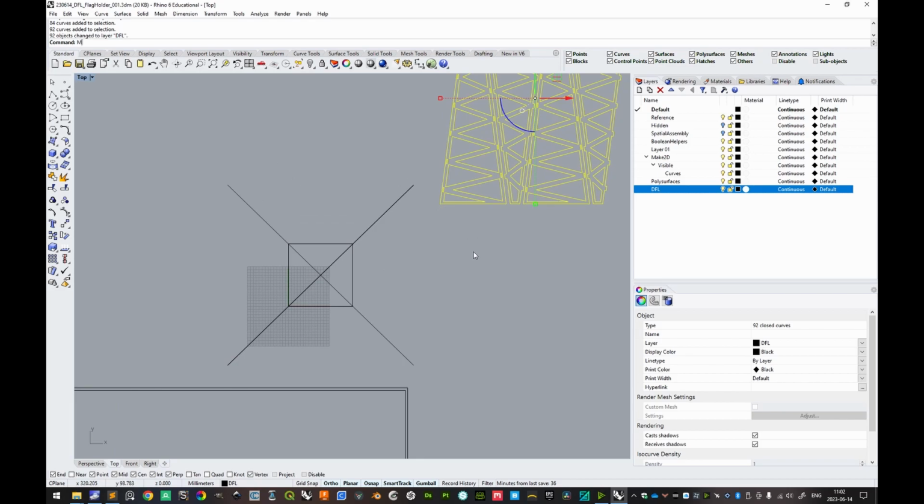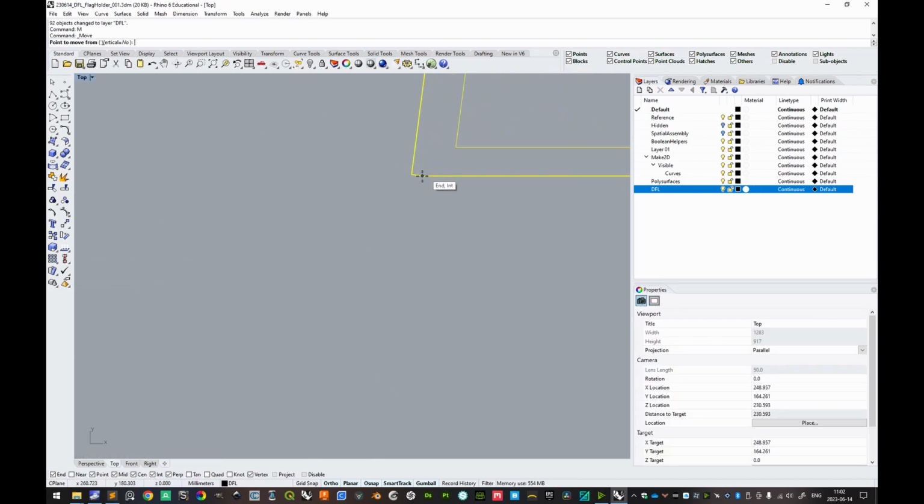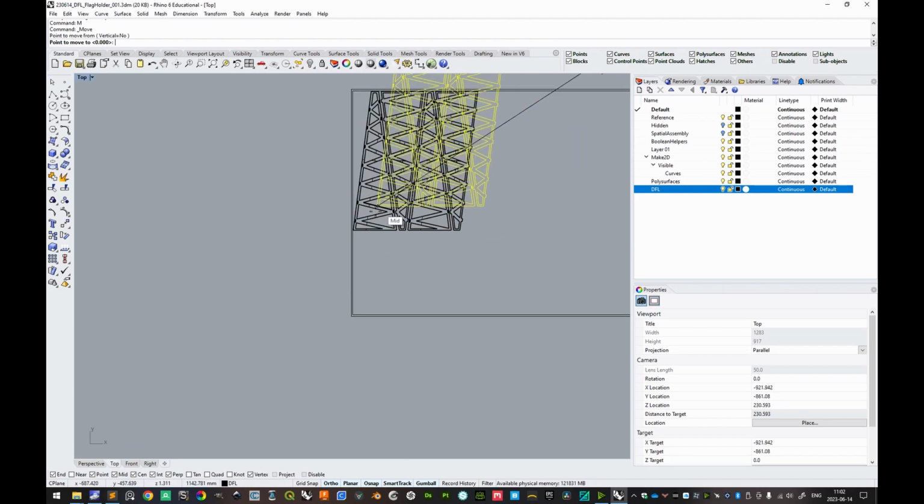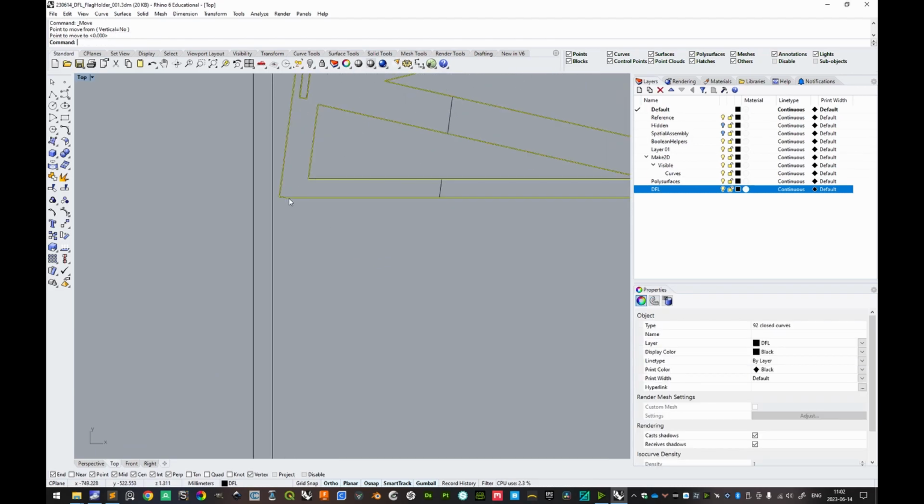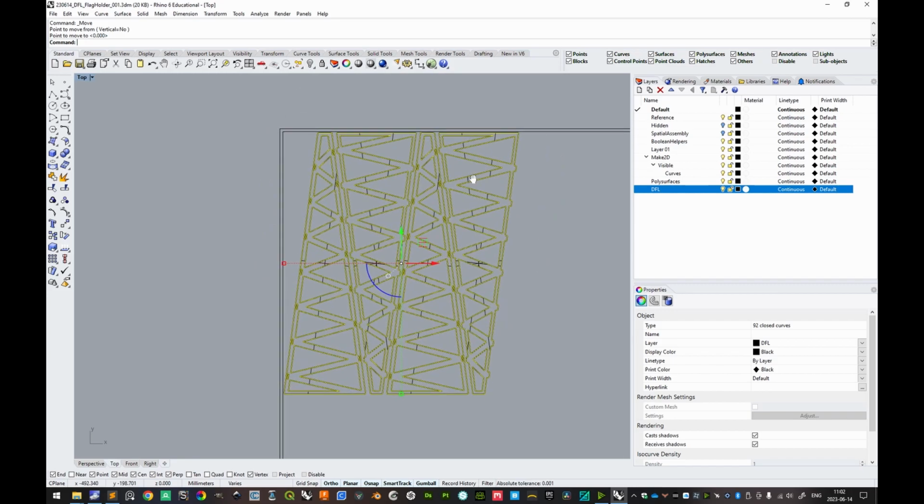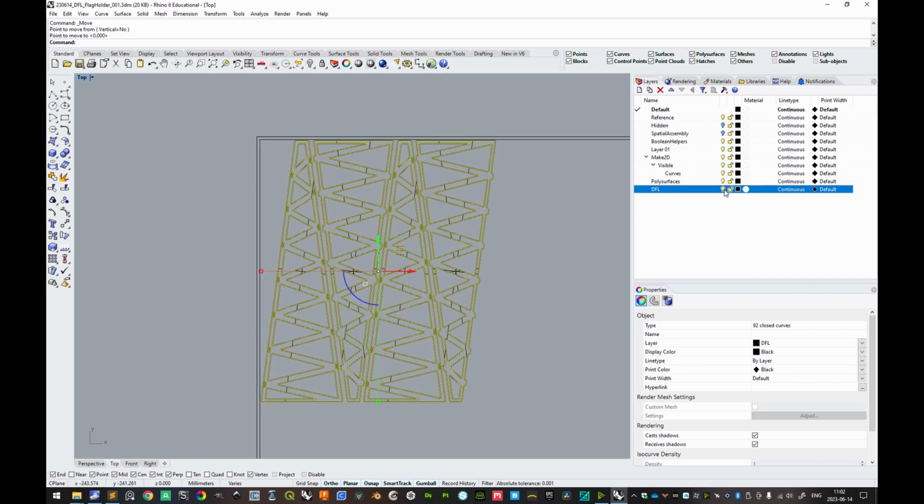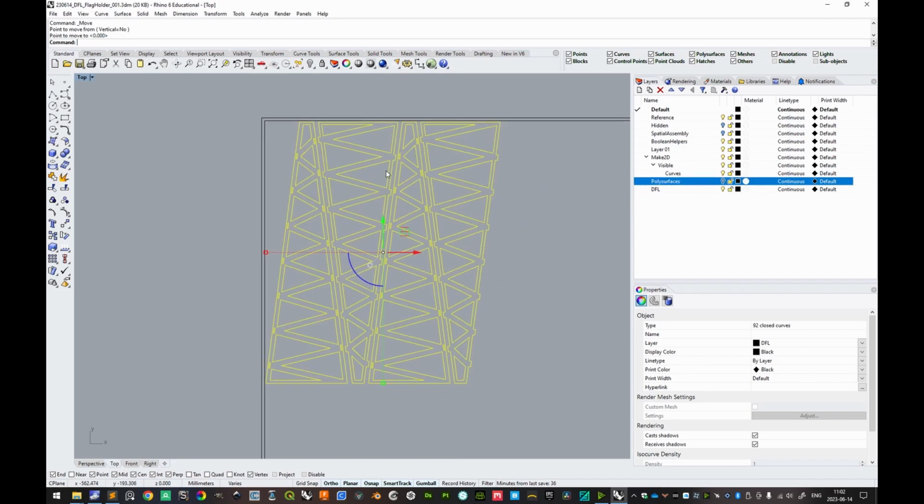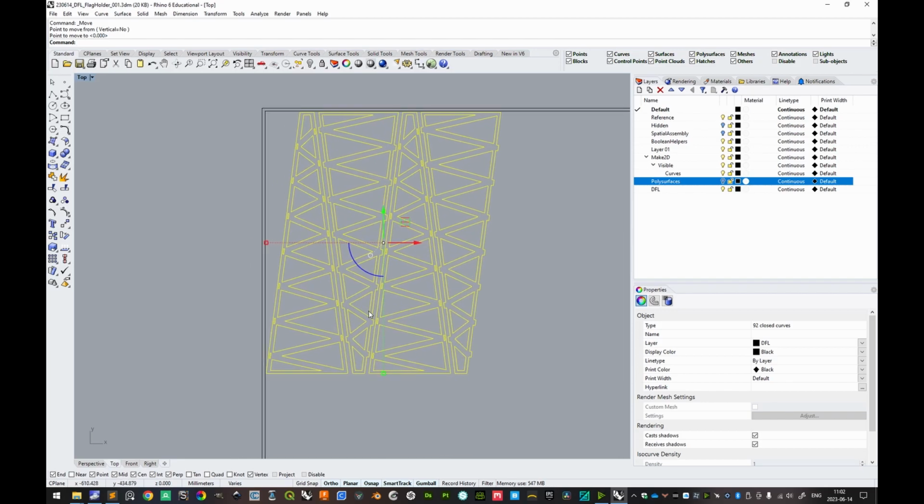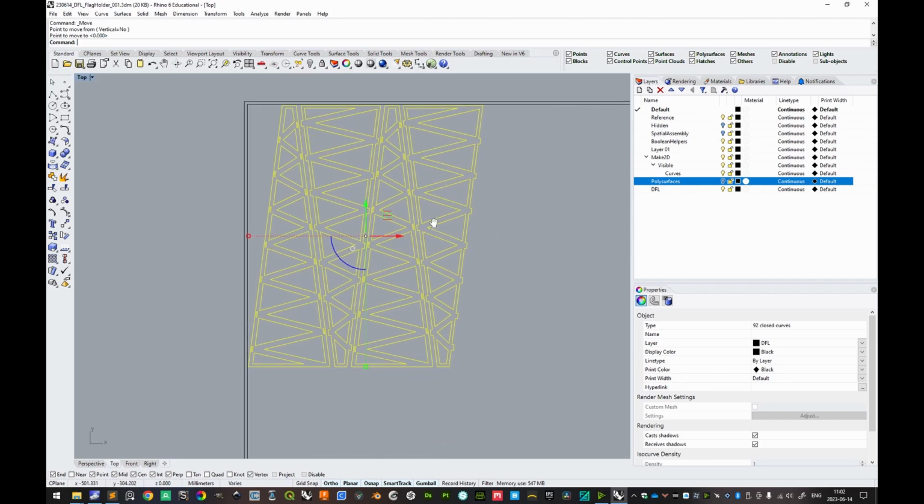And then we can position this. So let's move it from a corner that we know, from there to there. And then we can move it to there. Very good. Now these should be properly aligned. Then we can hide the polysurface layer, and then we only have the curve layer here.